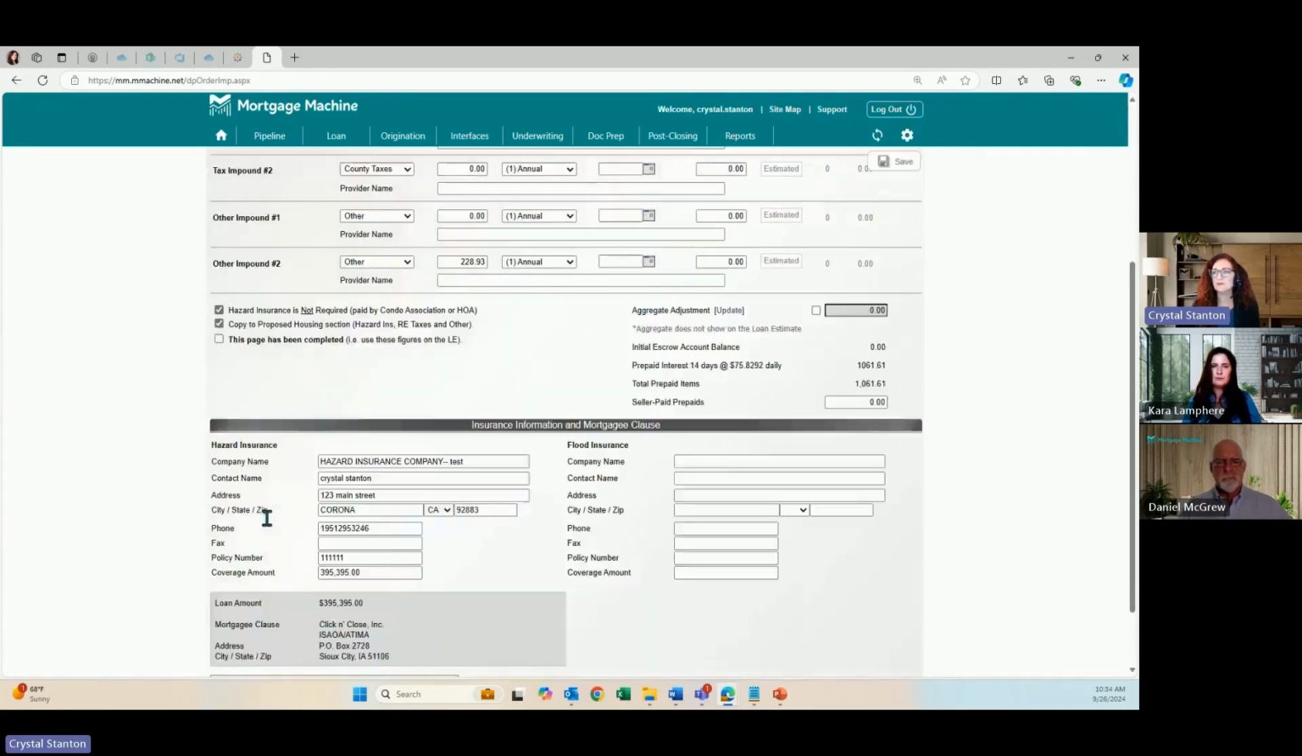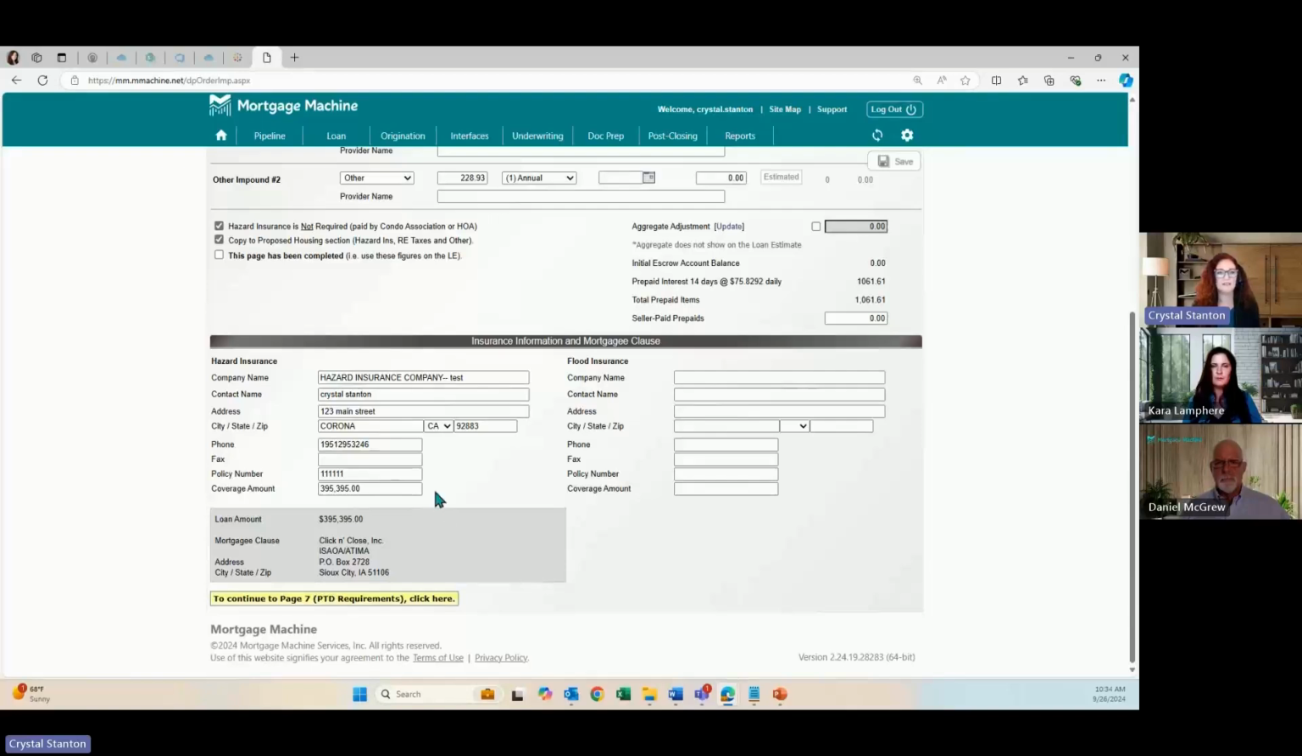Now, if I scroll down to the bottom on this left section here, this is where it allows you to easily compare your hazard insurance coverage against the loan amount. So if the loan amount changes, you'll be able to quickly spot if the insurance coverage becomes insufficient. And then the same would apply for flood insurance on the right, if that was applicable as well.